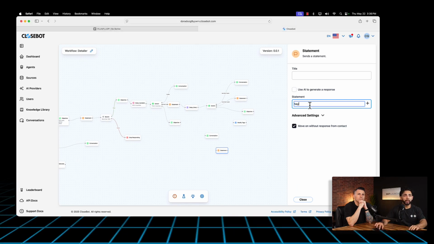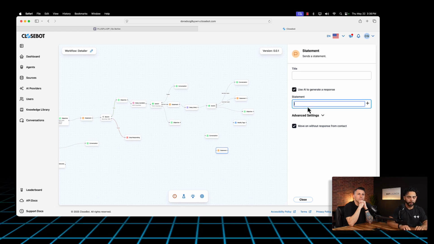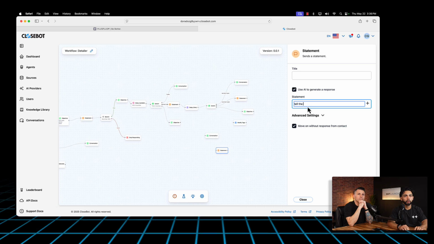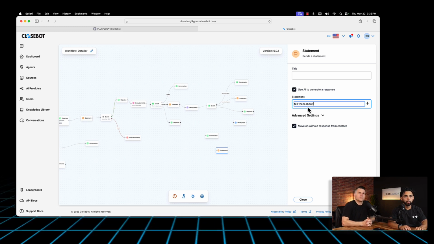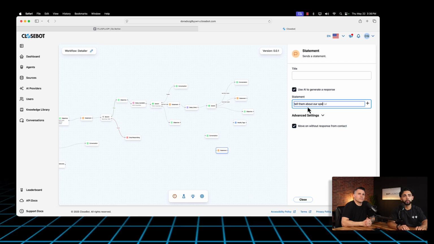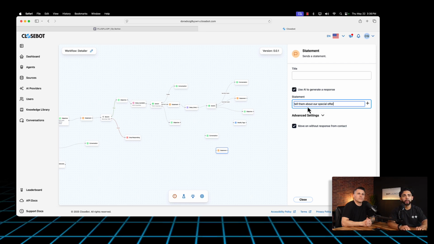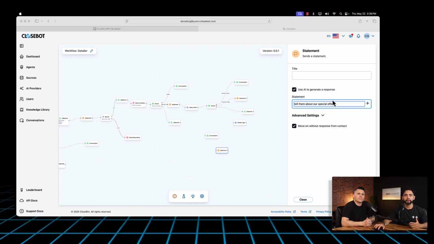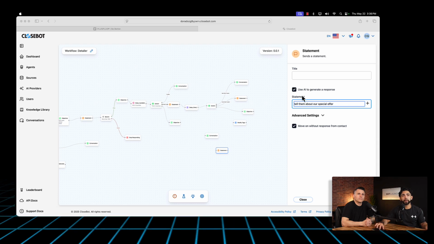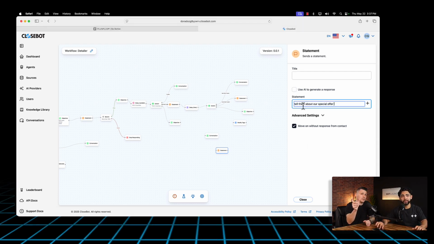If I wanted to use AI to generate my message, I can absolutely do that too. What I could do is tell them about our pricing, our special offer, right? If you have the special offer connected to the knowledge storage, it'll pull information from there, and AI will generate that response for you without you having to do it. And if you uncheck it, it'll say that statement verbatim.